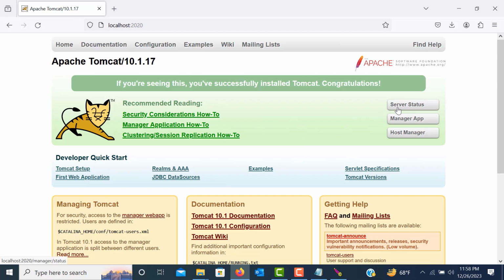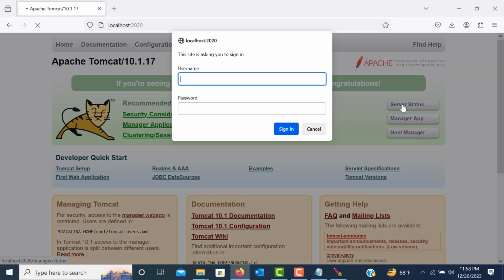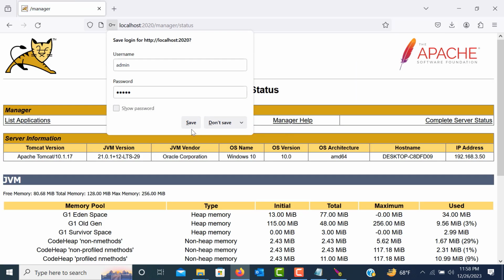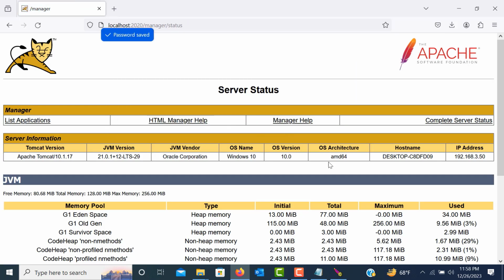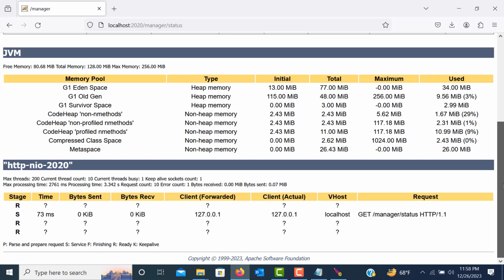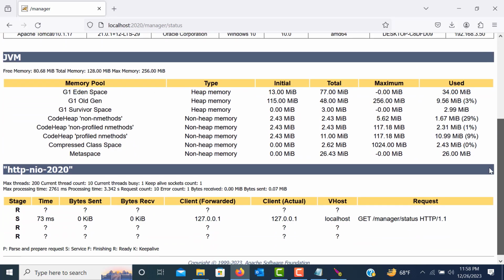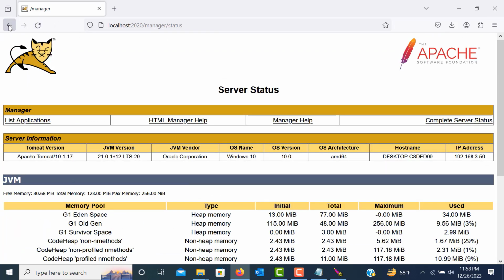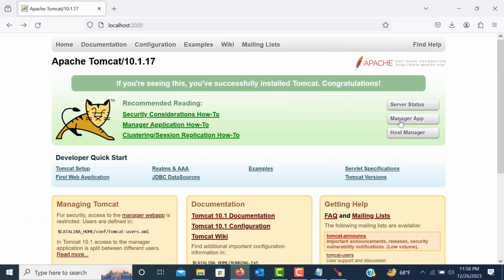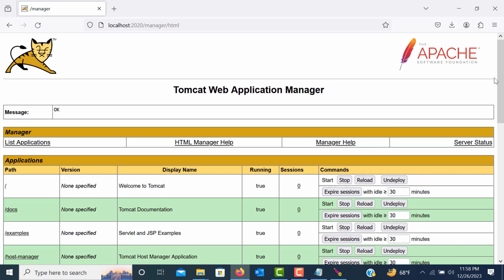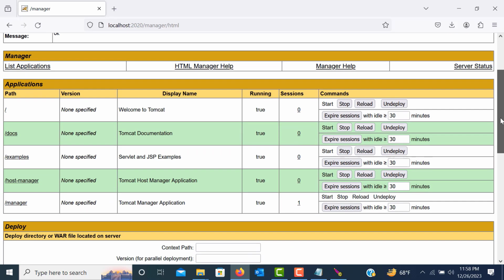Now we click services setup. Here is the login password. Login password, sign in. Successfully signed in. Then that, here is some of it.